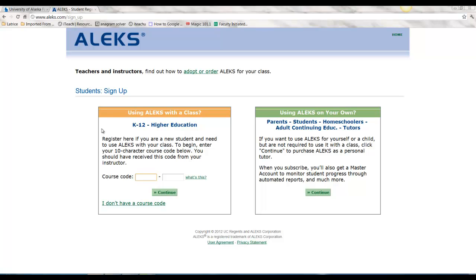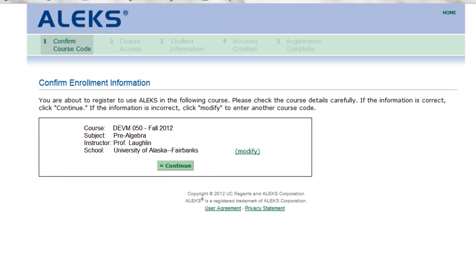For this course, we're going to be using ALEKS with a class, so under the K-12 Higher Education. Okay. For our course, DEVM 050 for the summer session, our course code is given here. Please take a moment to write this down so that you will be able to access this course later. Once you've entered the course code, go ahead and click Continue.